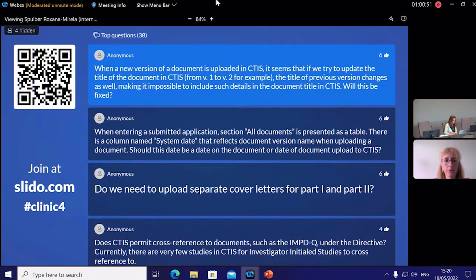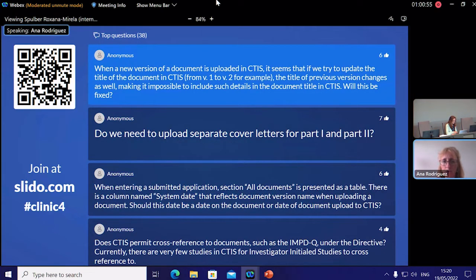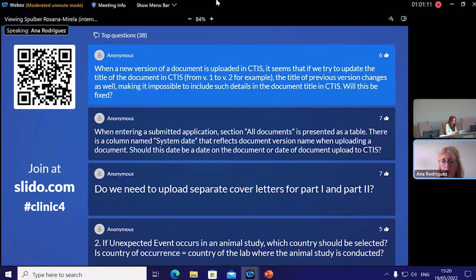Okay, so here is when a new version of a document is uploaded in CTIS, it seems that if we try to update the title of the document in CTIS from version 1 to version 2, for example, the title of the previous version changed as well, making it impossible to include such details in the document title in CTIS. First of all, I don't think you need to include those details in the title of the documents, because in CTIS, you have the option to include what is the version of the document.